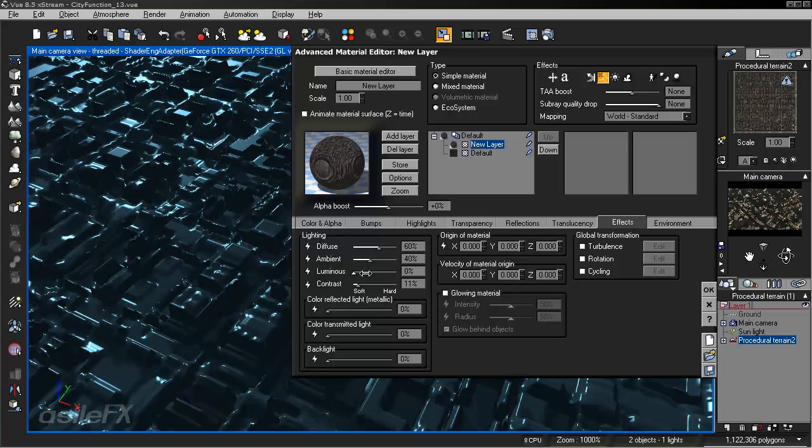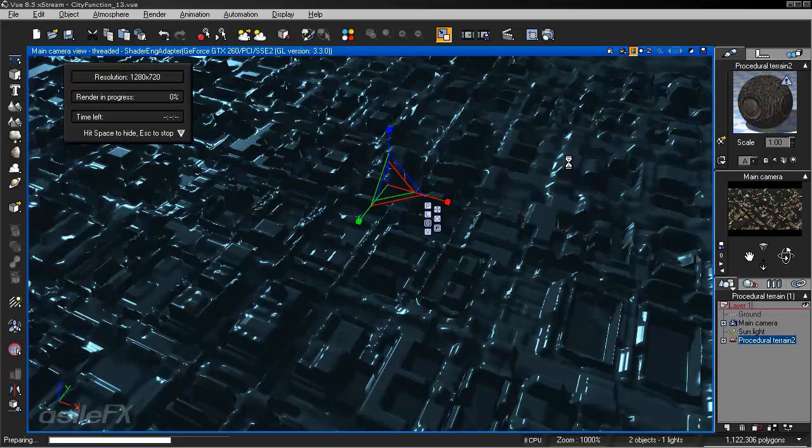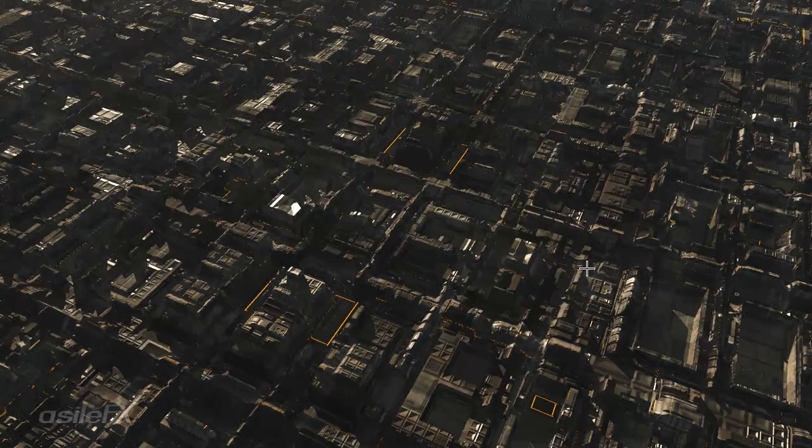And then we're going to go to the luminosity, or the luminous value, and turn it up to, actually, let's go ahead and do 95, not fully 100. And we're going to see an interesting change. So now we can start to see strips of lights showing up throughout the terrain.